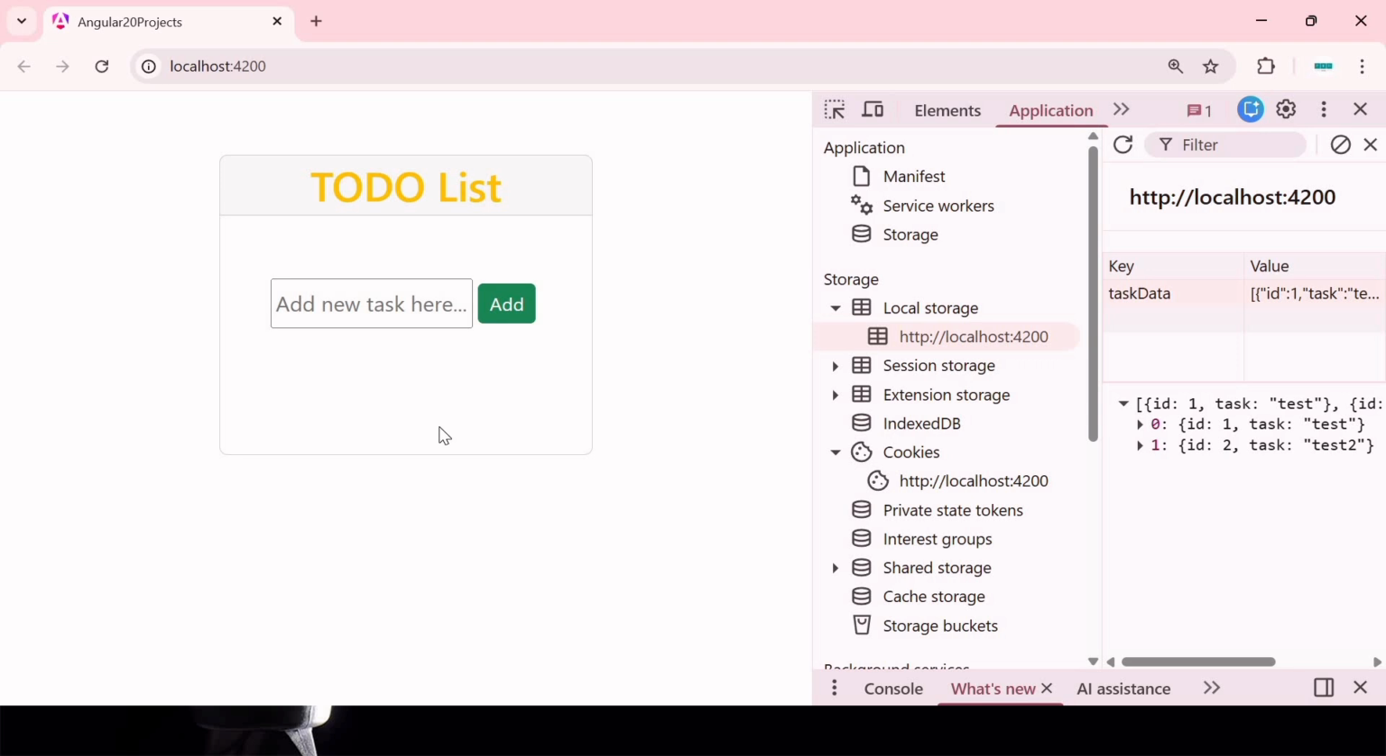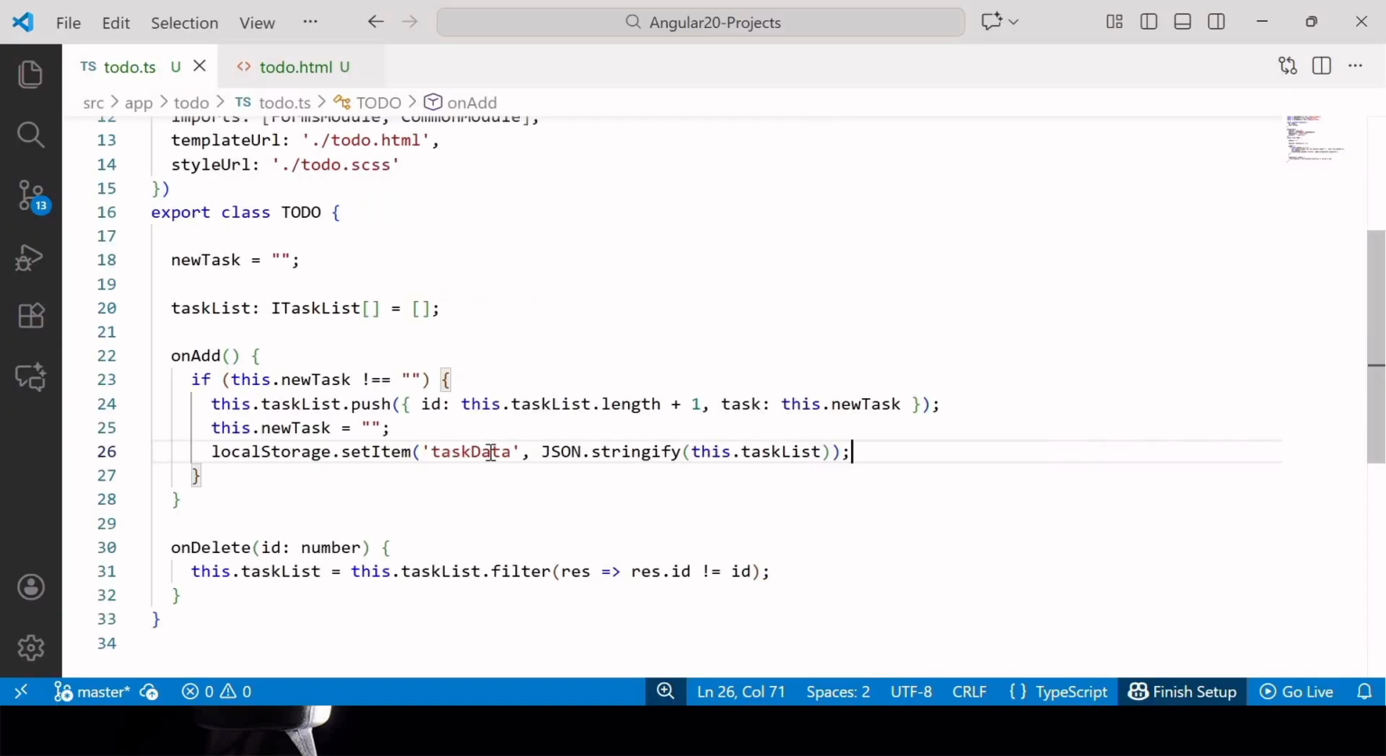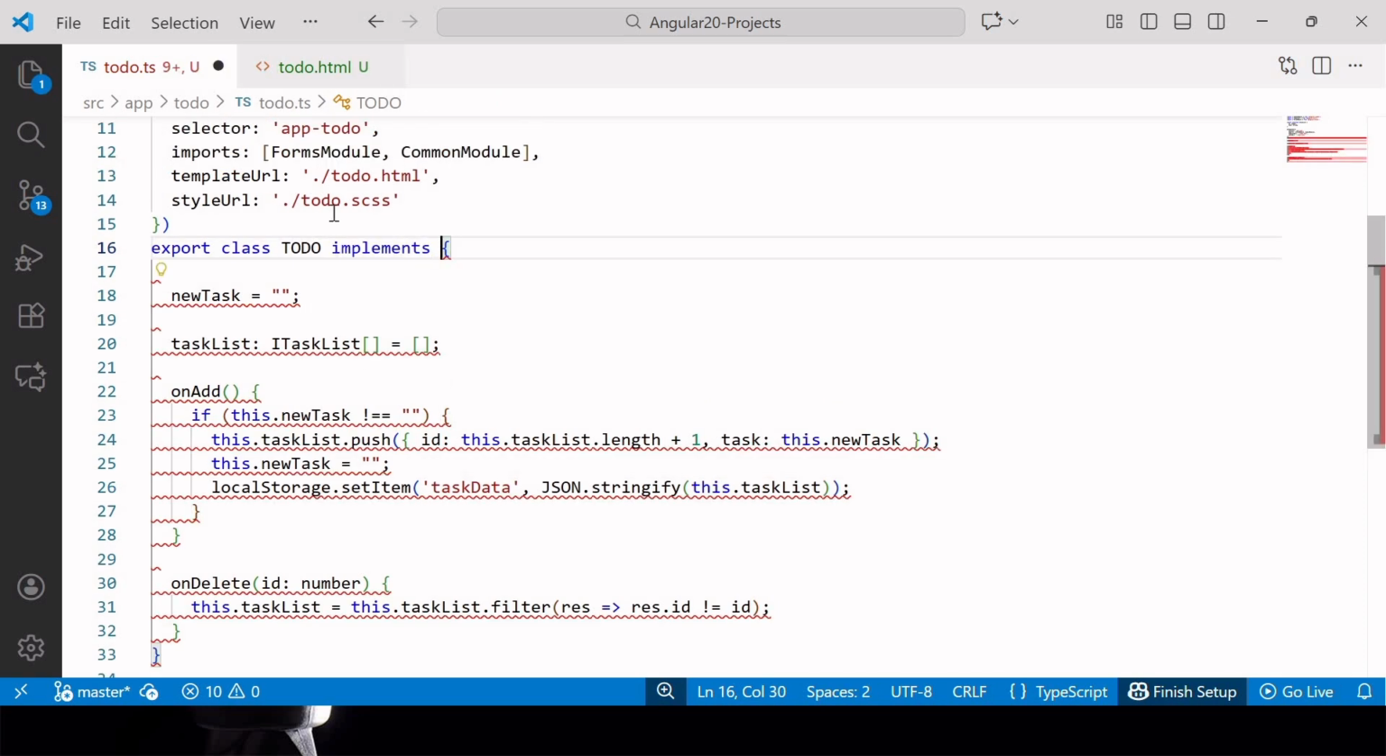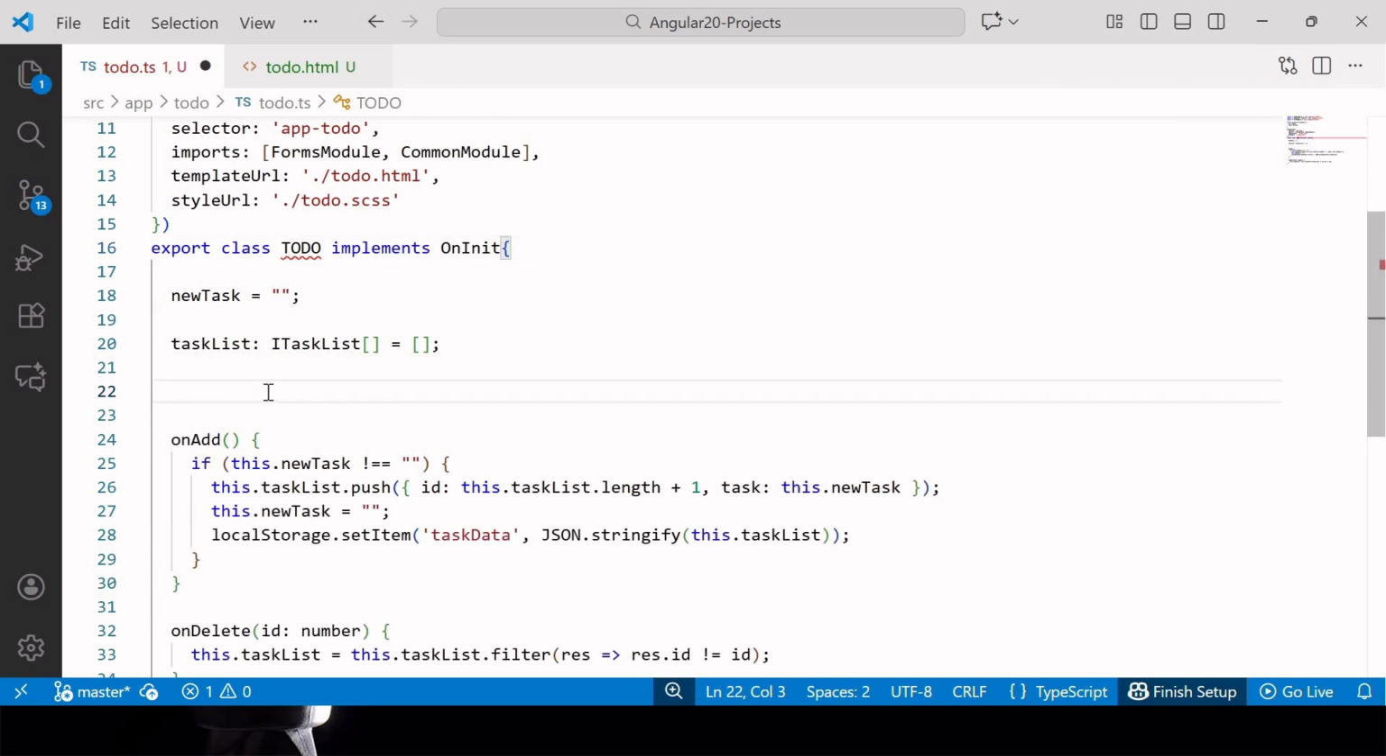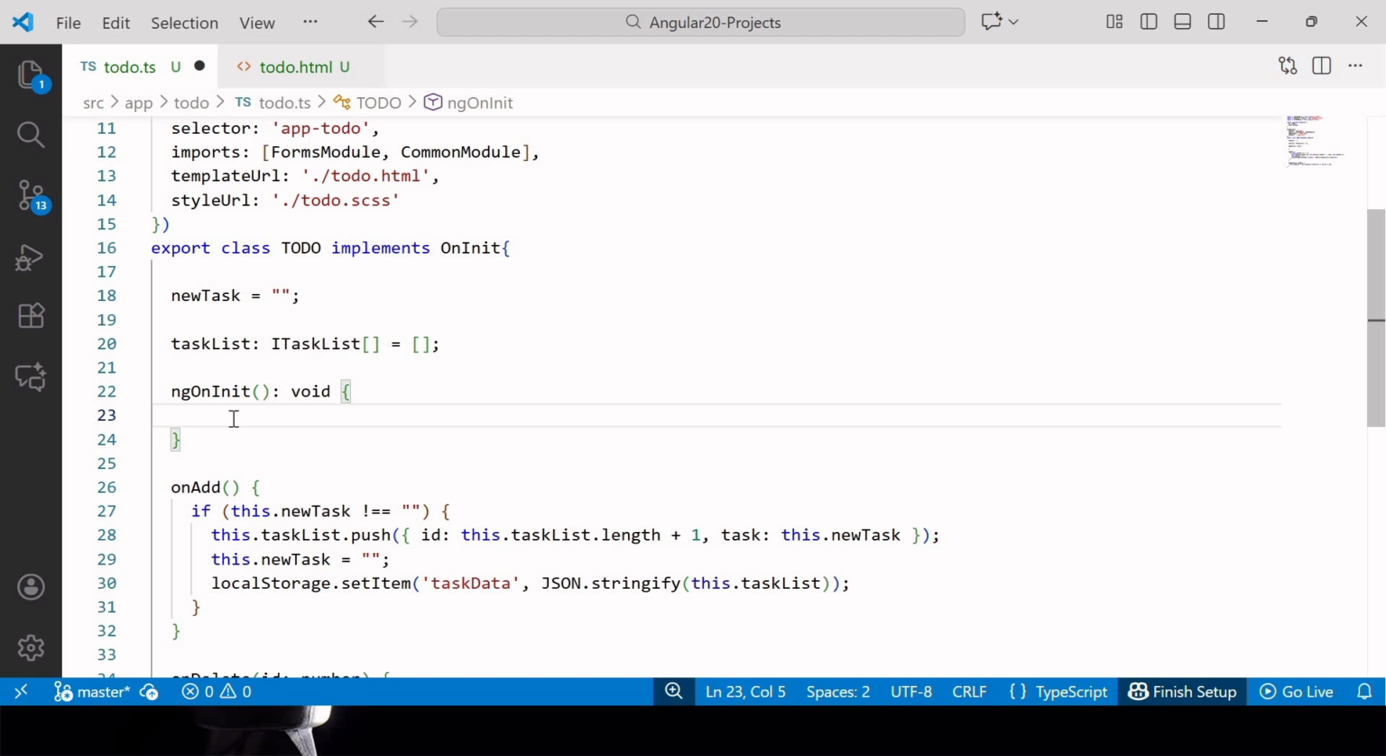So to fetch the data from local storage, we will use the getItem method from the localStorage object. So our next step is to fetch the stored data from local storage, and for that we will use the localStorage.getItem method to retrieve the data, and then we need to use the JSON.parse method to convert it back to an array. So let's do this now. We will put this logic inside the ngOnInit lifecycle hook. Implement OnInit, and then after the taskList array, I'll define the ngOnInit lifecycle hook, and inside that, I'll write the localStorage.getItem method.